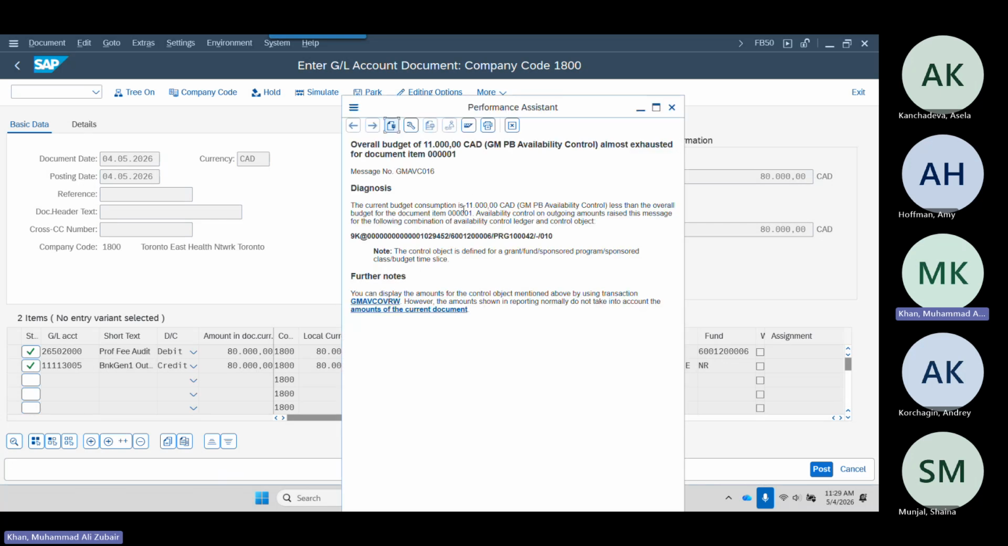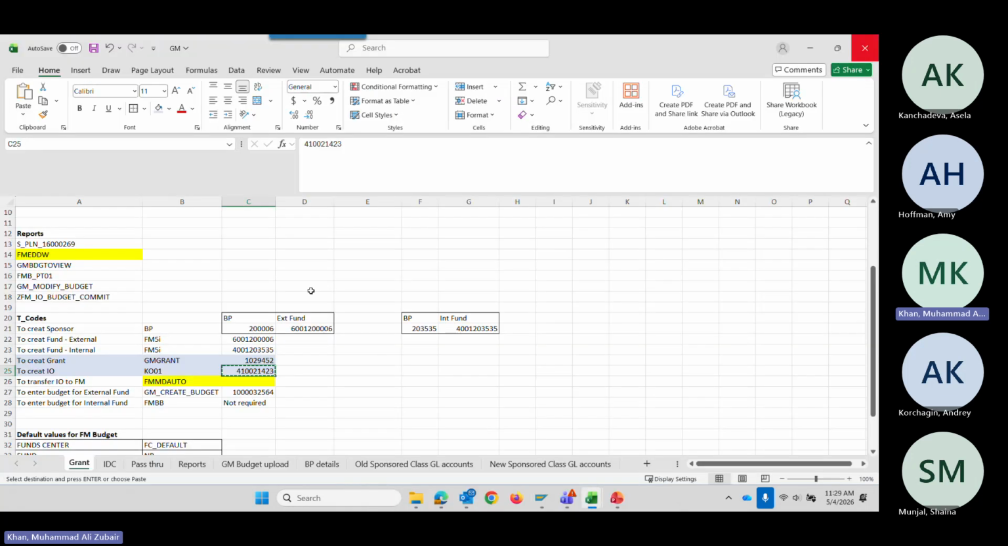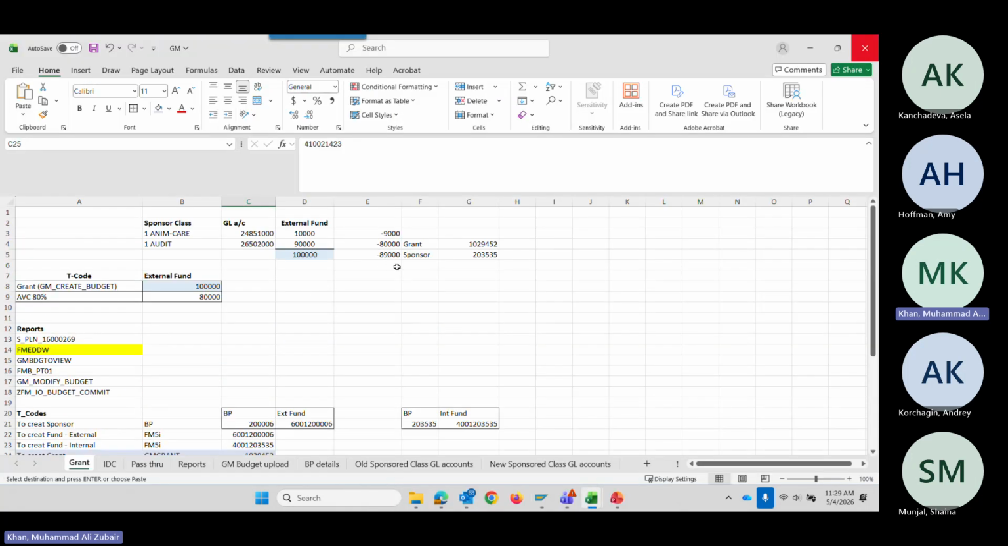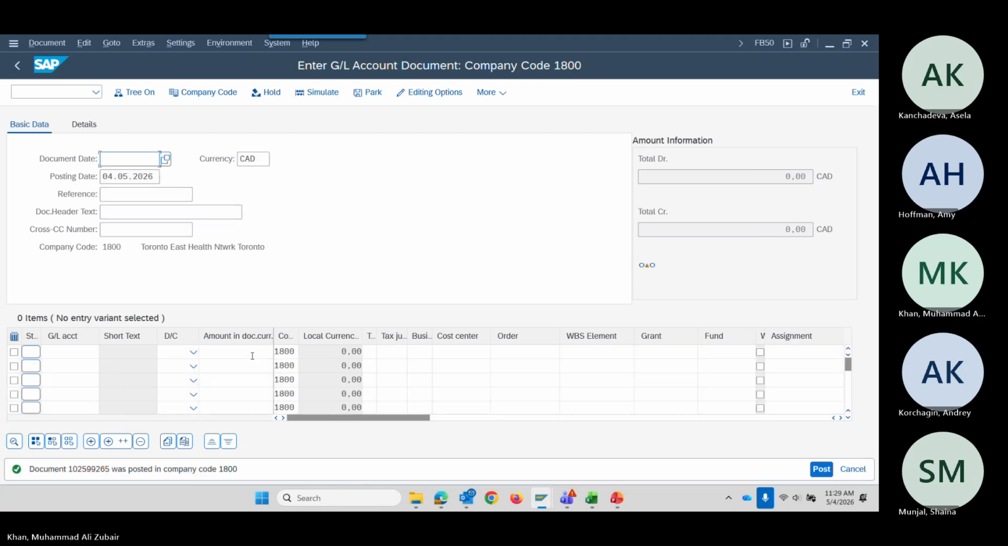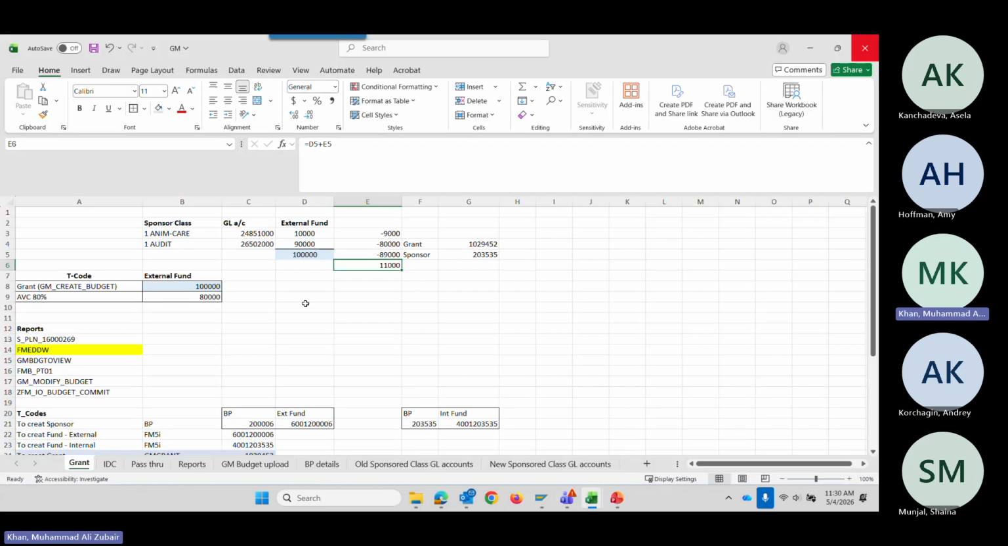So it's AVC control: the current budget consumed is 11,000, less than the overall budget of 11,000. In our example, it's 89,000, so 11,000 is remaining. 100,000 is the total budget. That's the warning it is giving. We can say okay, just press the enter button twice and it will post it. Document is posted. We can run any of the reports to see the actual one.